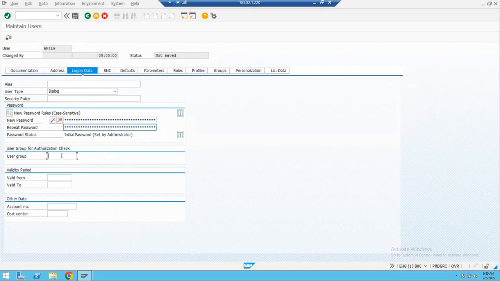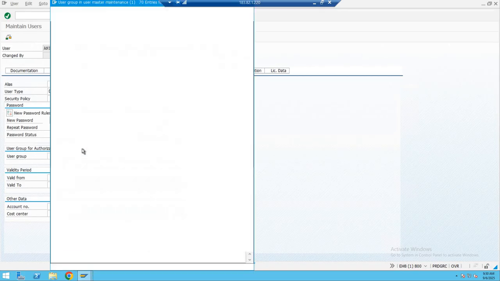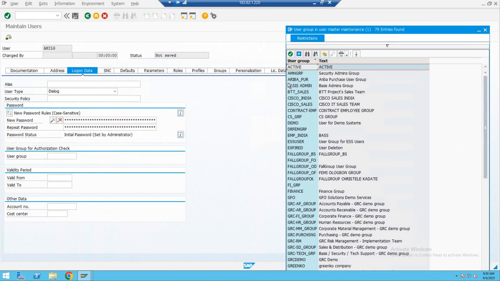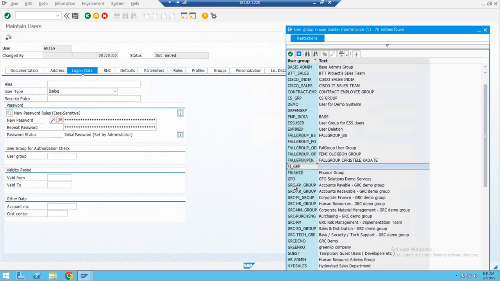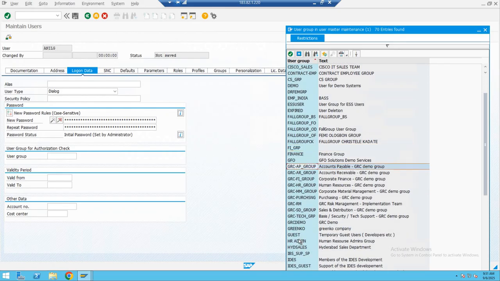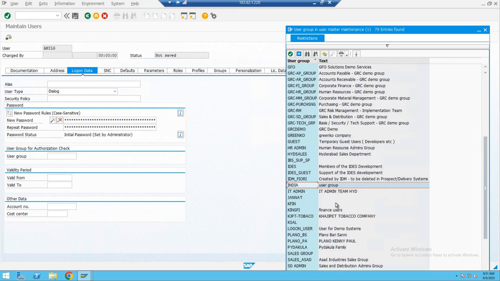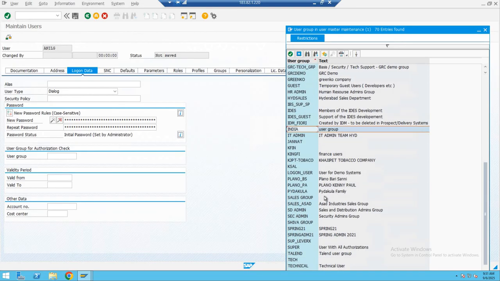Okay, now you have user group. This is a very important thing. User group, in the sense, which group the user belongs to. For example, he belongs to Ariba, or he belongs to finance, or financial accounting group, or he belongs only to GRC AP. Then the basis HR admin. Got my point? Okay, he belongs to India. So you are segregating.